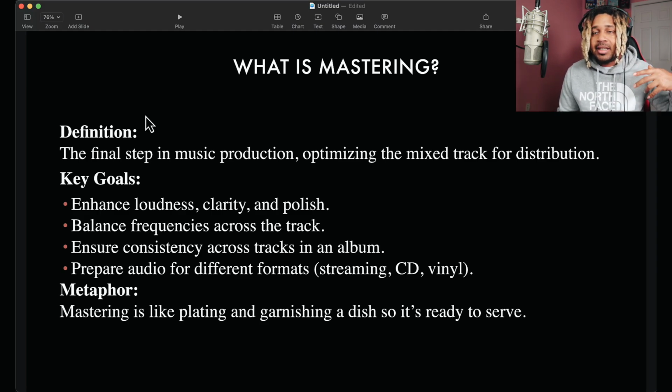And a lot of artists get this confused because they'll be in my comments like, bro, could you give me a mastering preset for vocals?